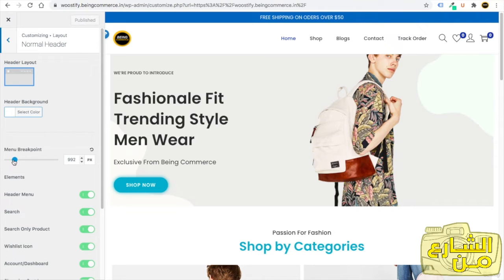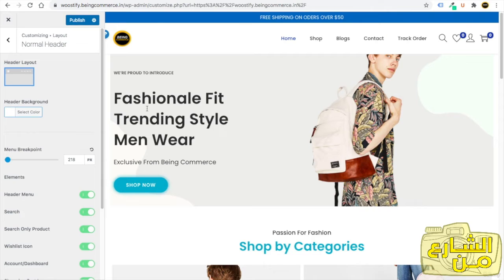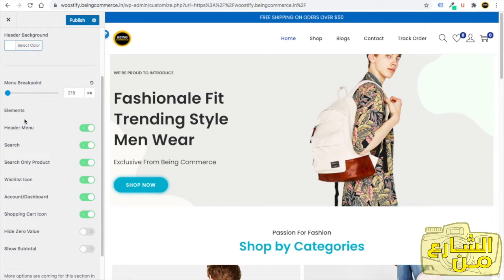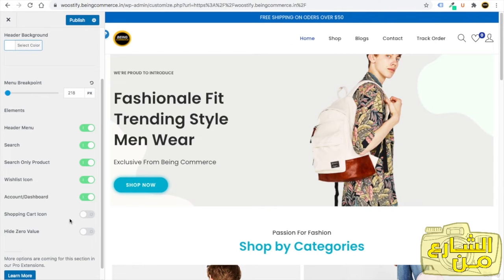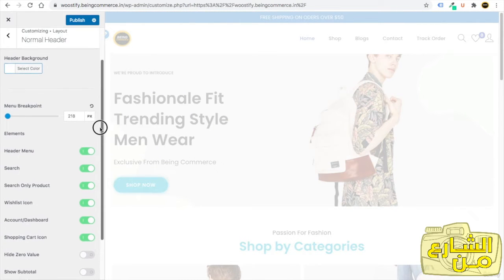Now you can just decrease it. For example, if you decrease the menu breakpoint, it will look something like this. So I will suggest do not make any changes in menu breakpoint. Now what is elements? For example, I don't want to show this shopping cart icon, so I can just disable it. So you will see how this goes. Okay, so this is the elements. So I will suggest do not do anything here. It's totally okay, up to the mark.